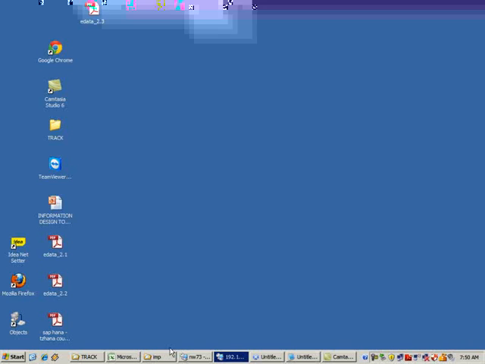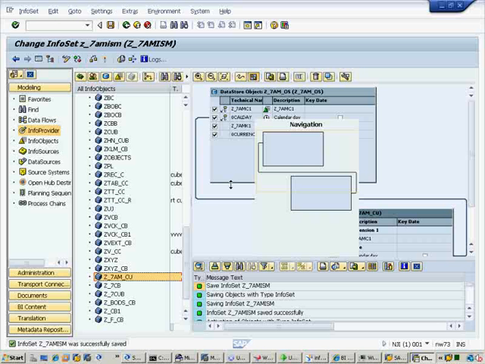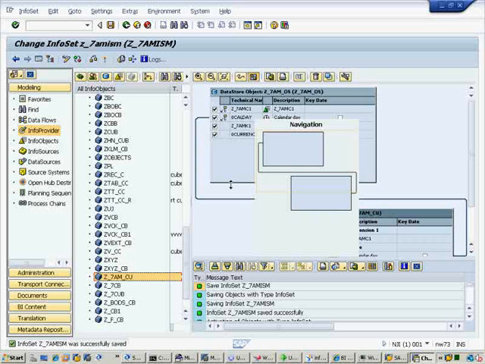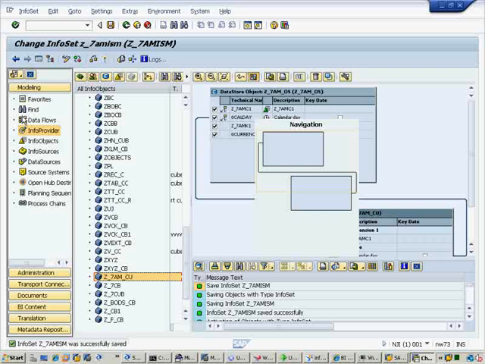Now you can use this in which environment? BO. ODS in BO, Infoset in BO, multi-provider in BO to create reports and dashboards. So you can also directly use even Info objects. Successfully activated.